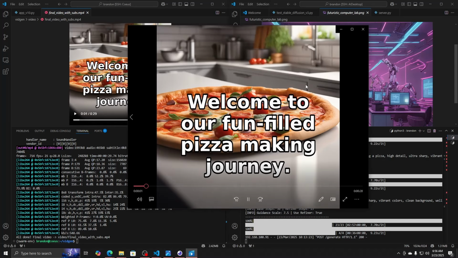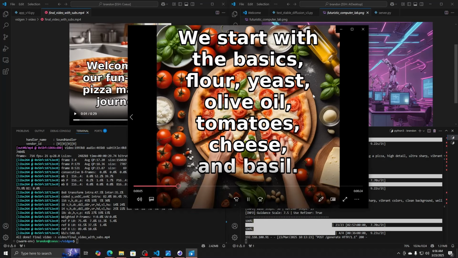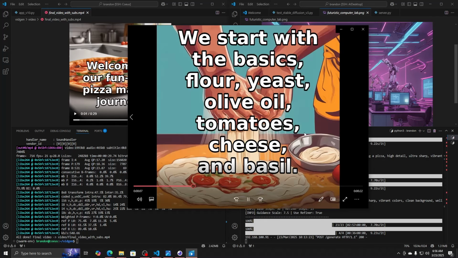And then here, this is the final version that I have. This is, again, using ElevenLabs, Stable Diffusion, and GPT.